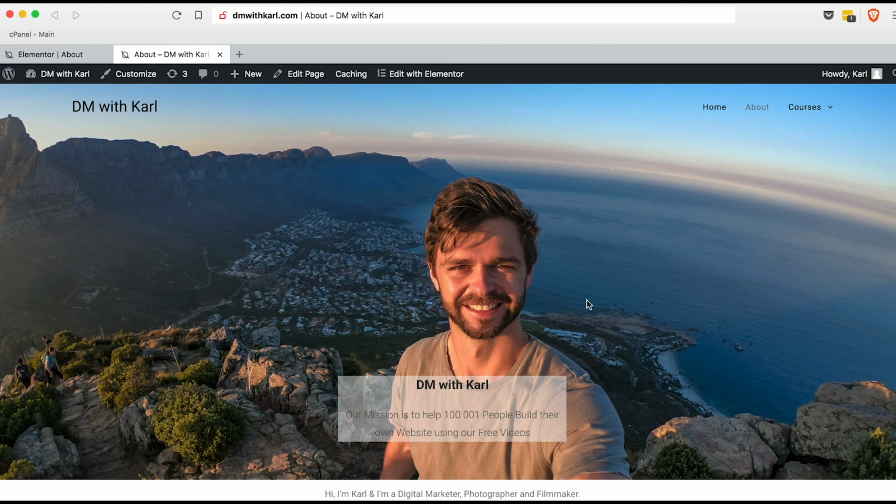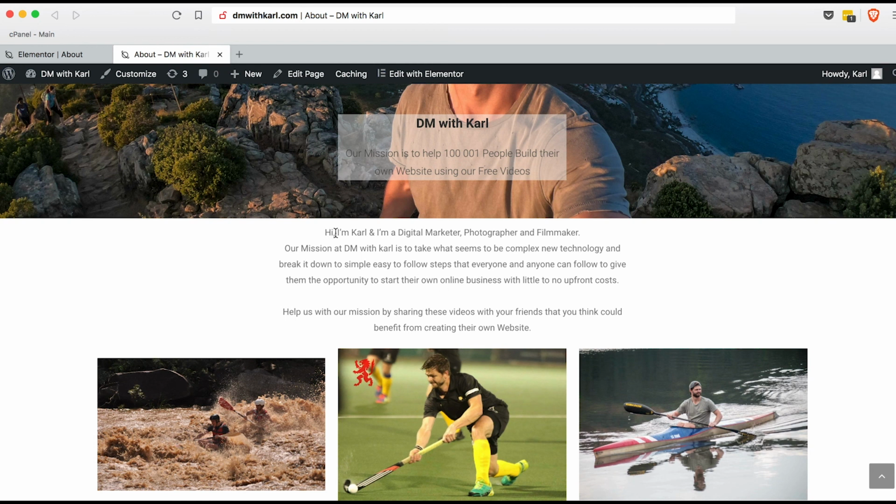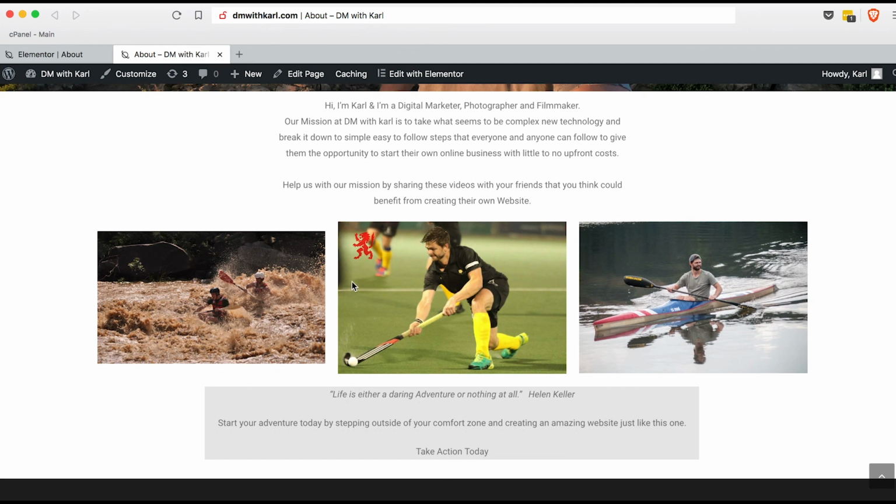So nice transparent. At the top you can see our about page because it is grayed. Got a little message here about our mission and how our mission is to help 101,000 people build their own website using our free videos. Then as you scroll down, it's got a little brief about me, where I'm from, what I'm about, and then a few personal pictures to see what I do. I play hockey and I do a bit of paddling, so I like the adventure side and the sports side.